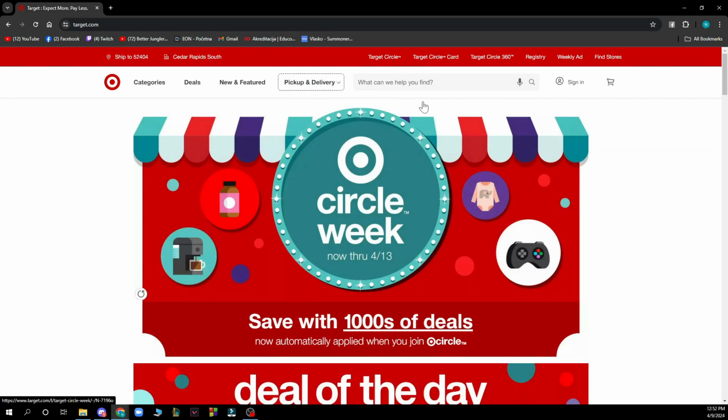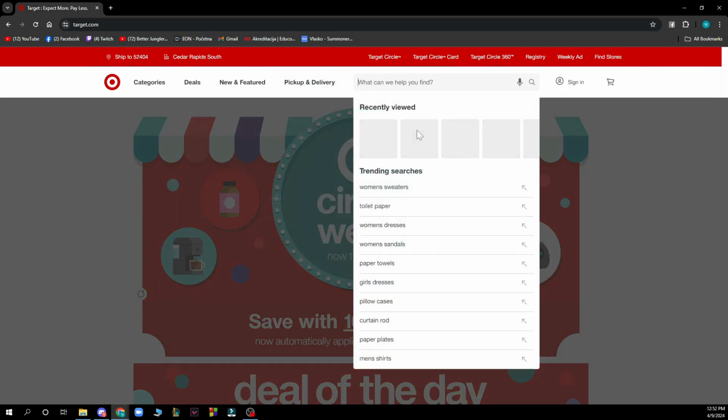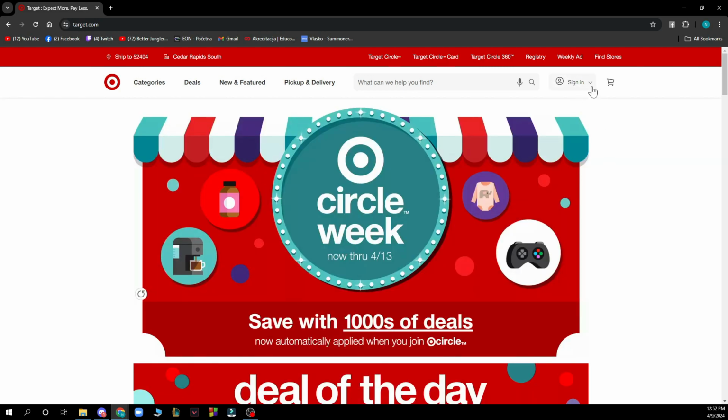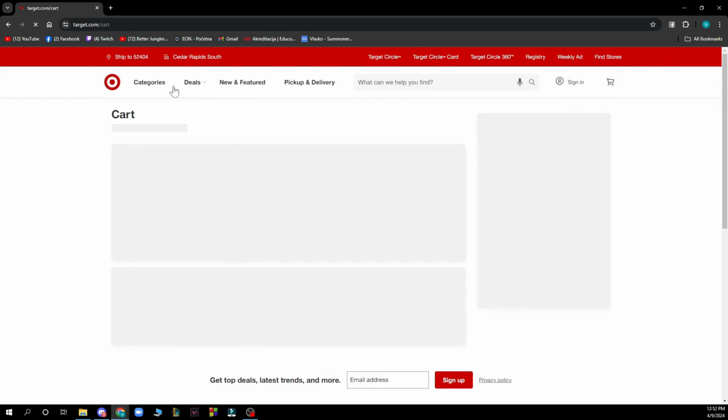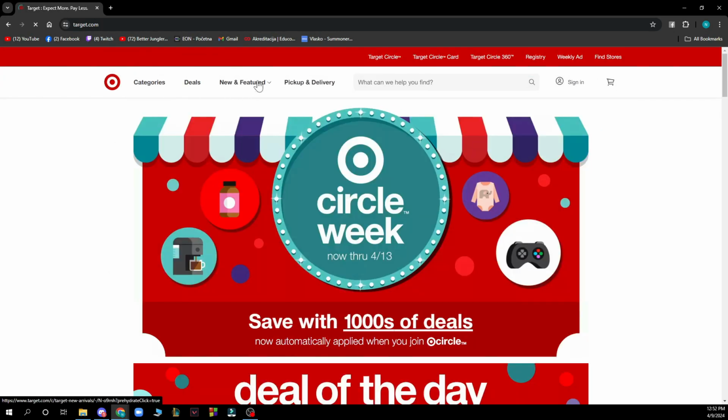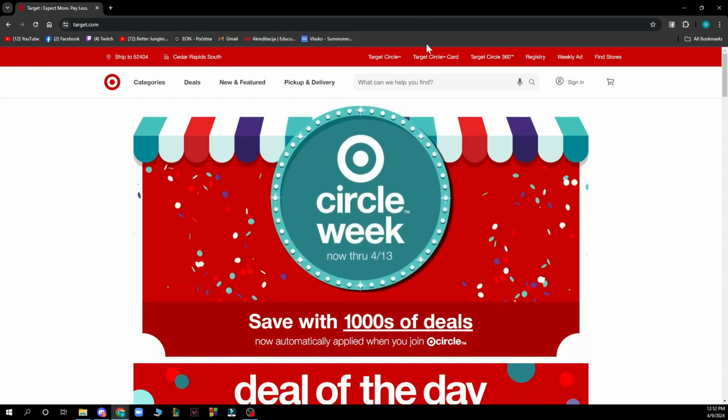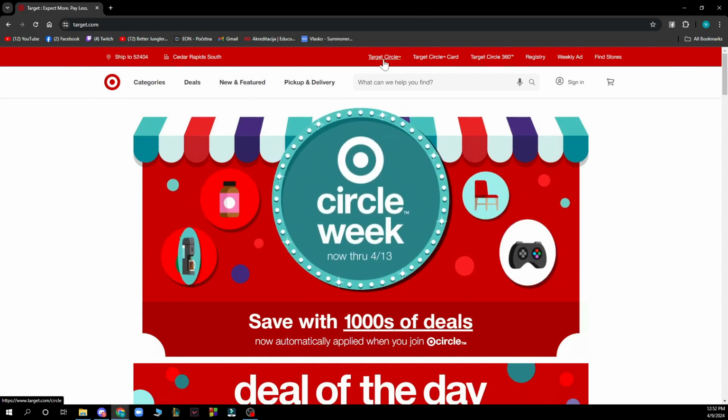If you want something here, you can go and search for it here, if you have something specific that you would like. And here we have the sign in option, and also here we get the cart where you can go and see everything that is actually in your cart. In the top side of the website, we can see that we have Target Circle card, Target Circle 360, registry, weekly ad, and the find stores option.